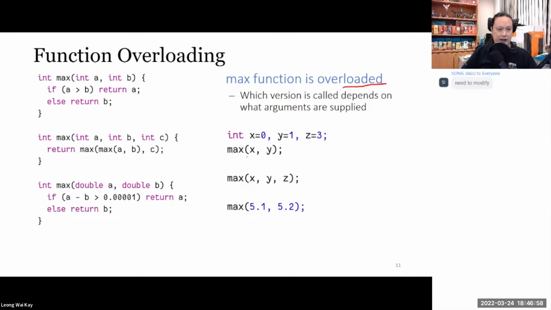So if I call max x y, this is integer, the compiler will match this call to this, matching based on the name and the int. This one has 3 integers, so when I call this, the compiler will match this to this. This one has 2 doubles, then it will match.